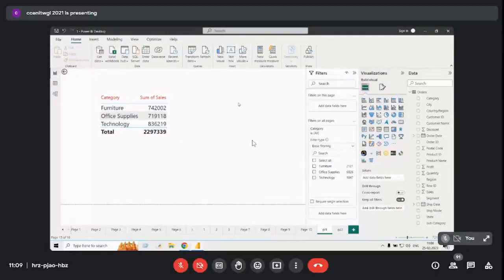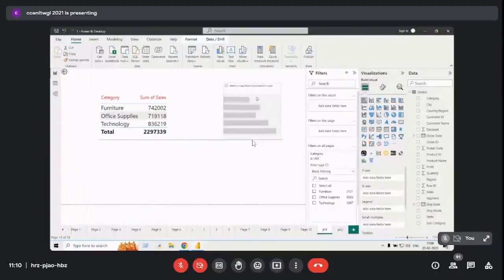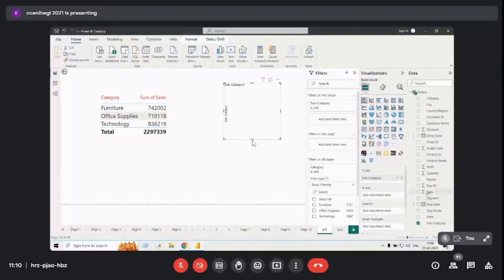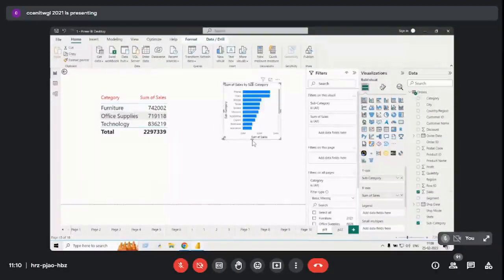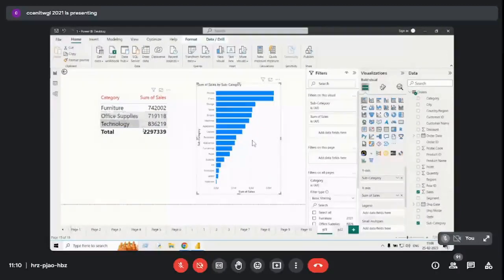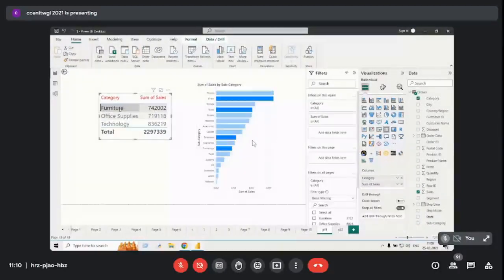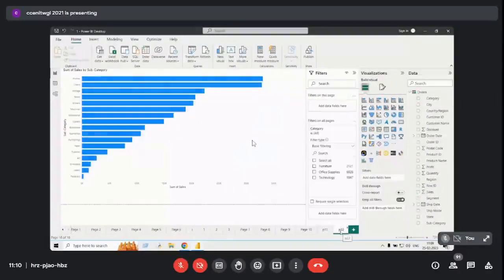Okay, even suppose on this one, I'll bring the same bar graph here, subcategory and sales I'll bring. Okay, so if I click on furniture, then on the furniture subcategory, whatever things are there, chairs, tables, bookcases, furnishings, these are activated. And the same story comes to this also. Okay.